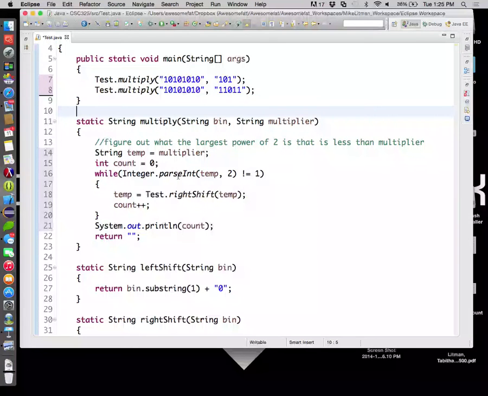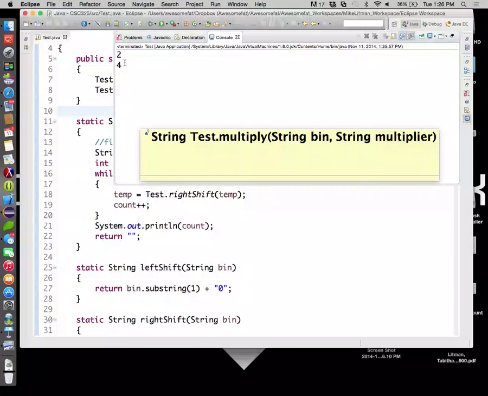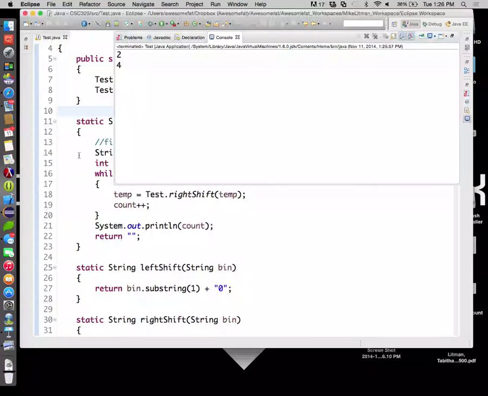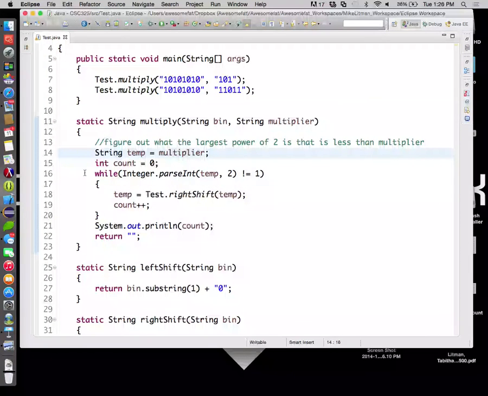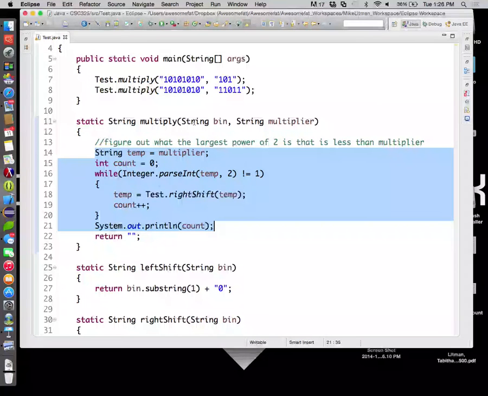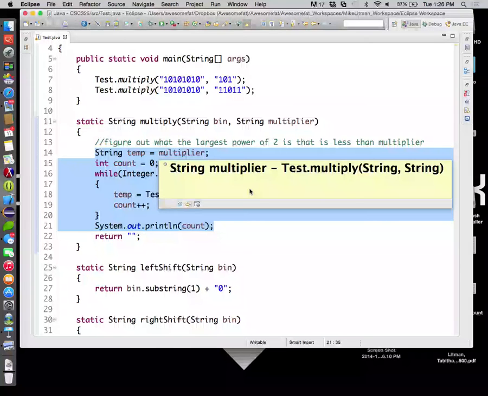And that should give us a 4, if we're doing our counting correctly. 2 and 4. All right. So all we solved for right here is the number of left shifts we have to do to our bin to get us at least part of the way down the road.